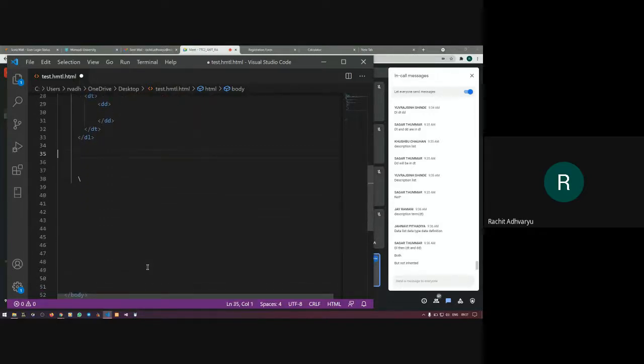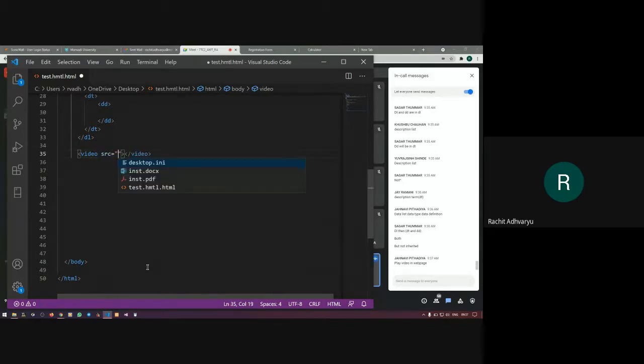We have a few new tags in HTML5. One of the tags is video. So what is the use of video? First of all, tell me. What is the use of video? Play video in a web page. So I just need to provide it a source that says which video I want to play. Am I right? I just need to provide the source.